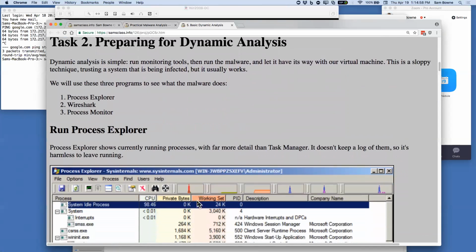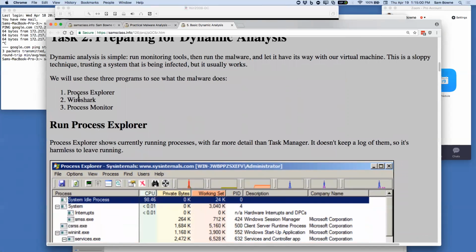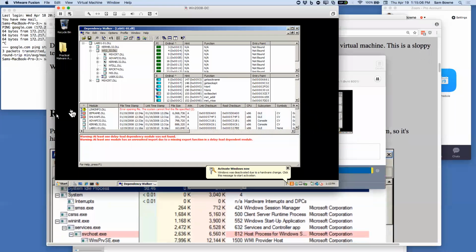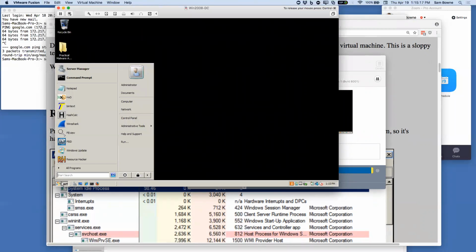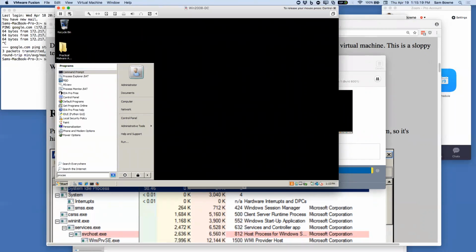So now you want to run dynamic analysis. And we're going to use three monitoring tools: Process Explorer, Wireshark, and Process Monitor. Process Explorer is a lot of fun. Process Explorer is one of Mark Russinovich's tools. Mark Russinovich is an awesome guy. He seems to understand Windows internals better than anybody in the world. And Microsoft finally just bought his company. So he's now in charge of Azure, but he's still writing tons of awesome Windows tools.